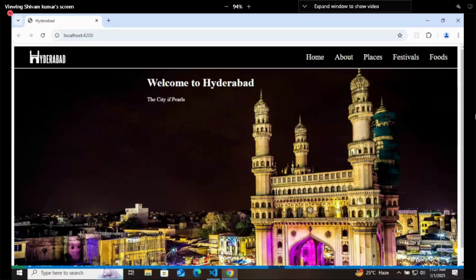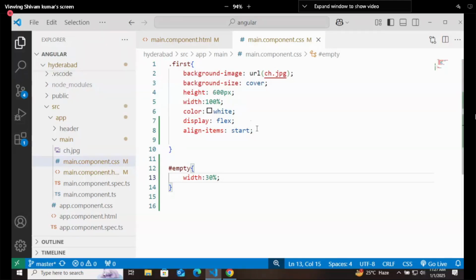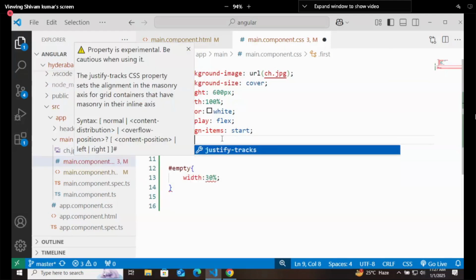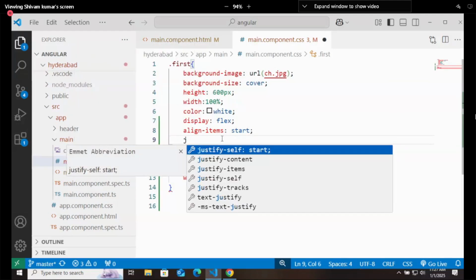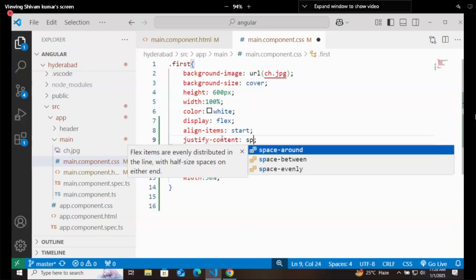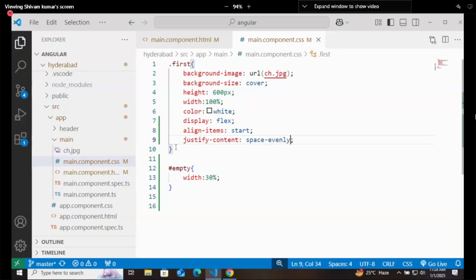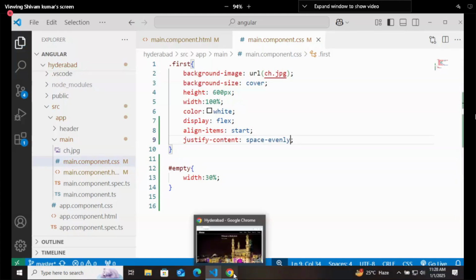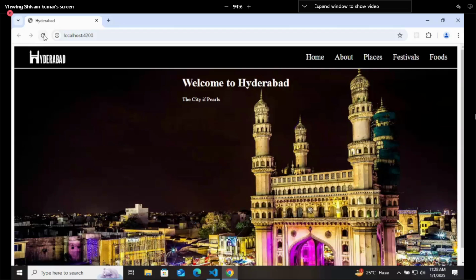So justify the content here. Now you justify your content. We have justify the content. Now whenever you're writing, just say that space evenly. So when you keep space evenly, they will come here, right? They are coming here. What you did? One empty container on this side, another empty container on this side.